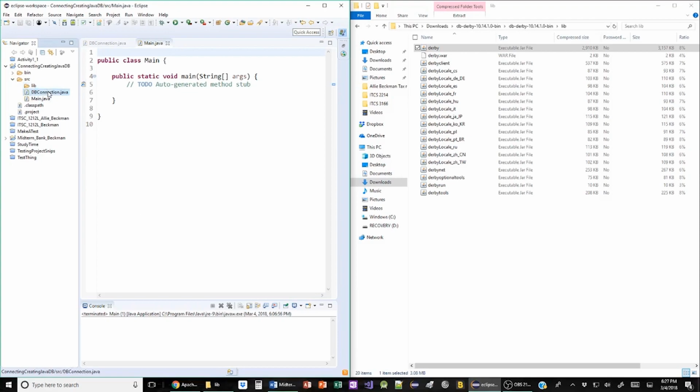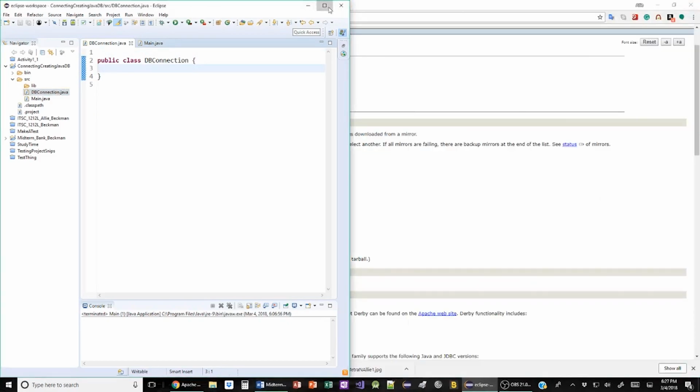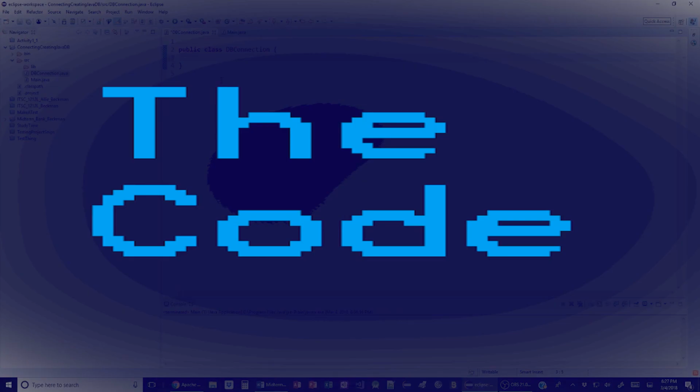Alright, so now that that's done, we can get on with the fun part of this. And again, this is going to be super simple, so let's just make this thing big again. The code.